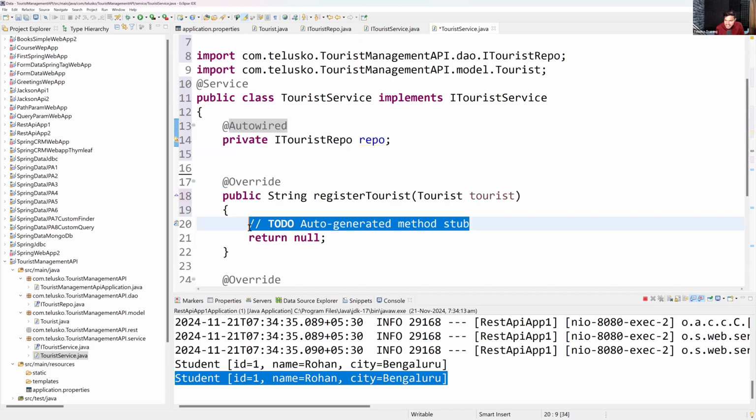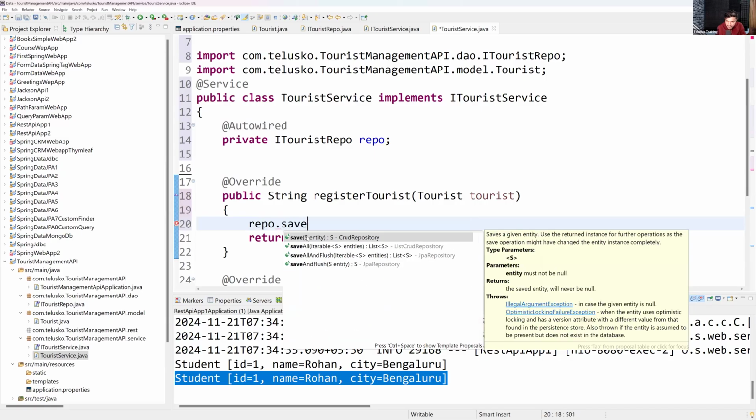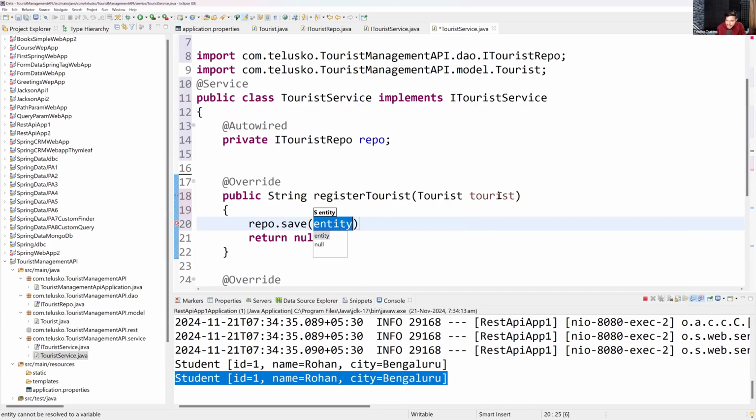No problem, dear friends. I will say here repository dot save. I would like to save this entire tourist object, and the save method will give you a tourist object from the database after fetching it. That means ID, everything will be generated. So I'll say maybe T or tourist. I would like to create a new object here because whatever I'm creating now is coming from the database. This method will save this and, after saving, it will also fetch whatever is saved and give it to you.